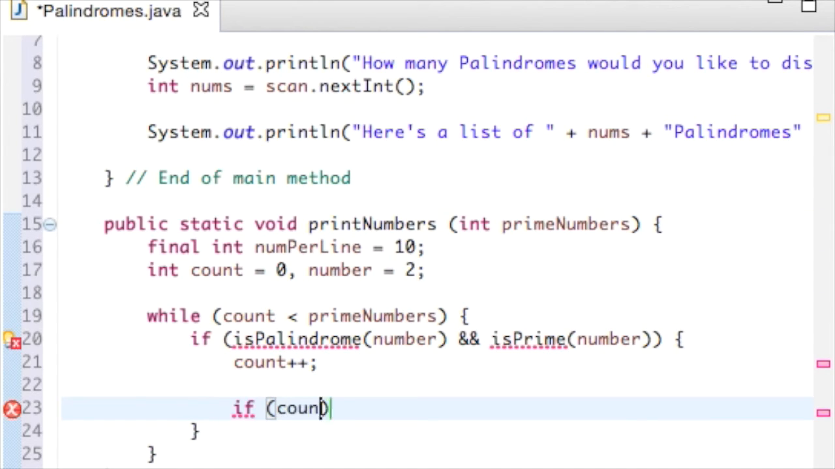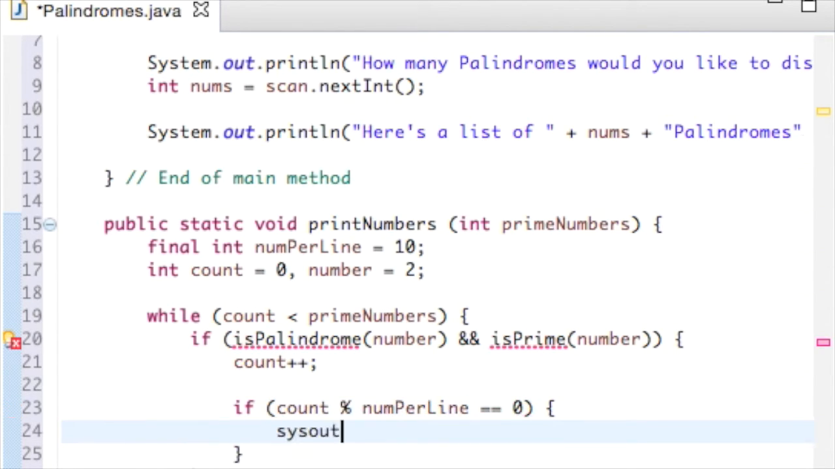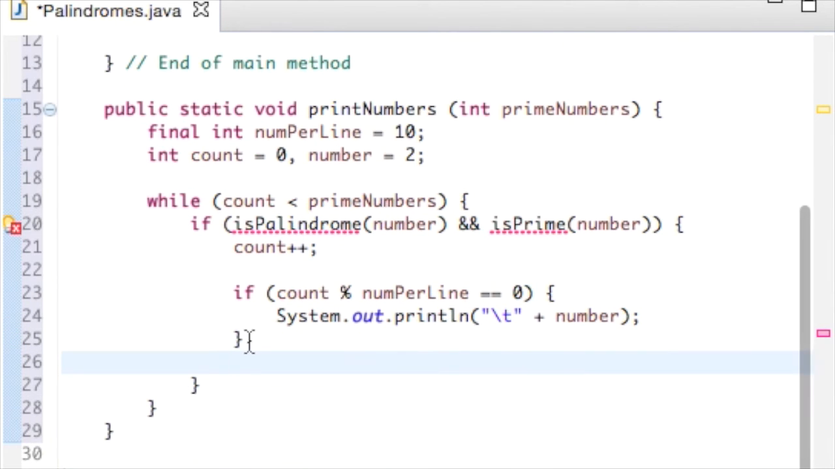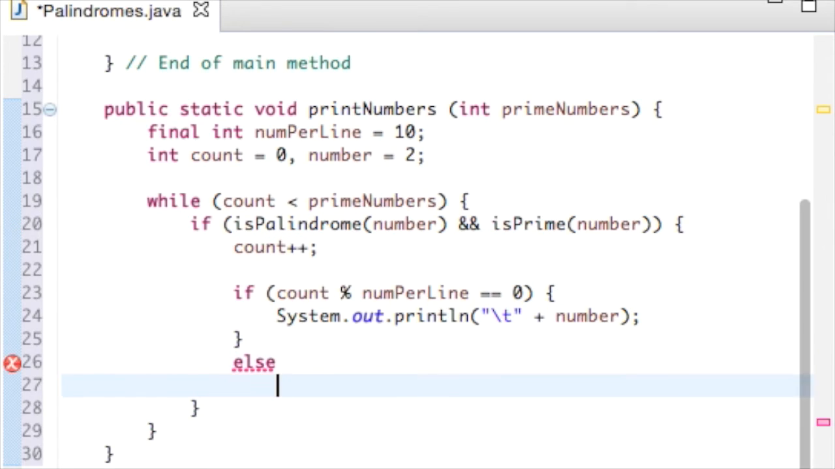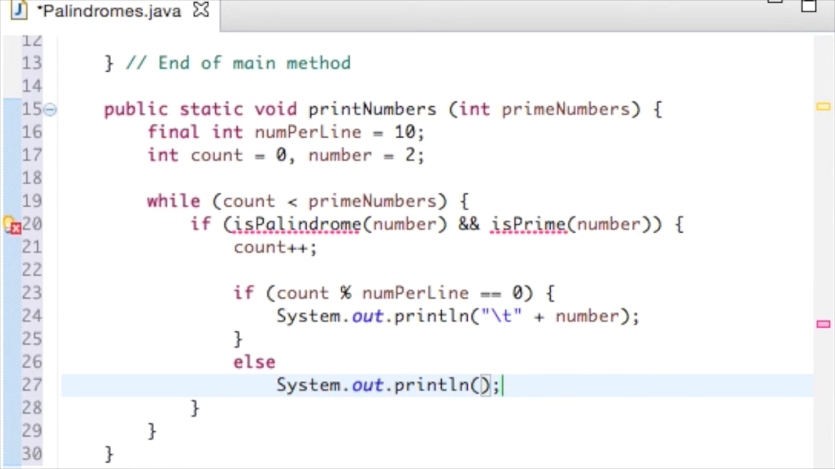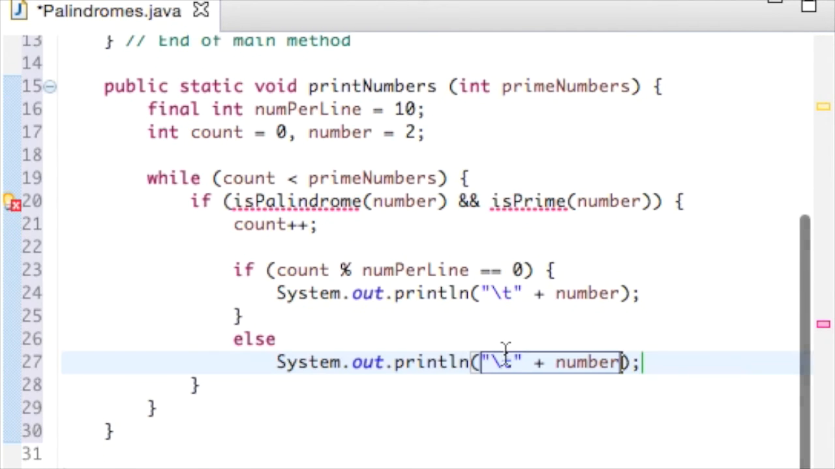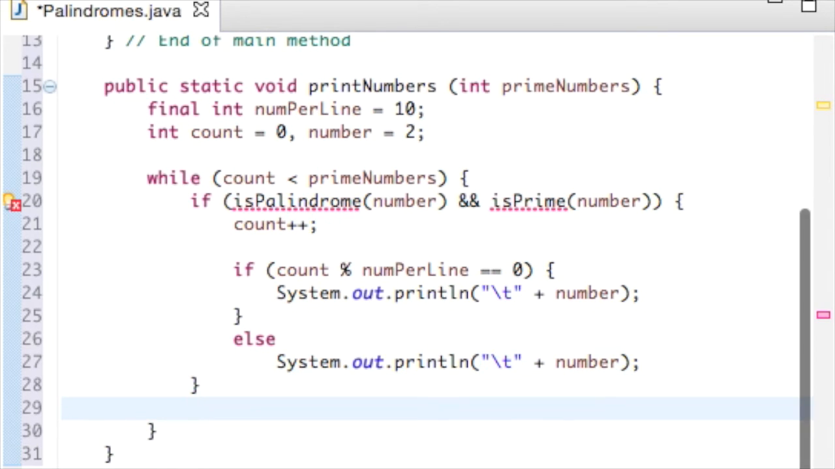We're going to go ahead and create another if statement with count, with the modulus operator, numPerLine, with an equality to 0. We're going to go ahead and create a System.out.println tab plus number. After this is going to be else, System.out.print another tab plus number. We're going to have to make sure we increment this. So we're going to have number plus plus.